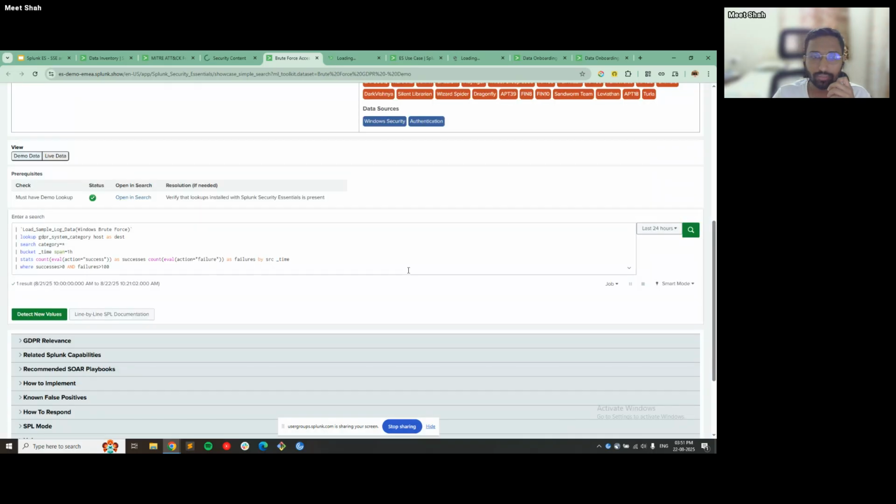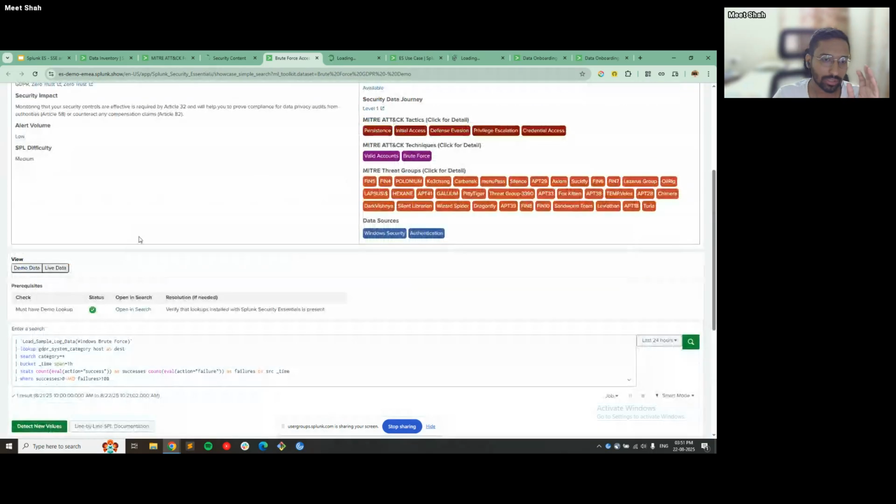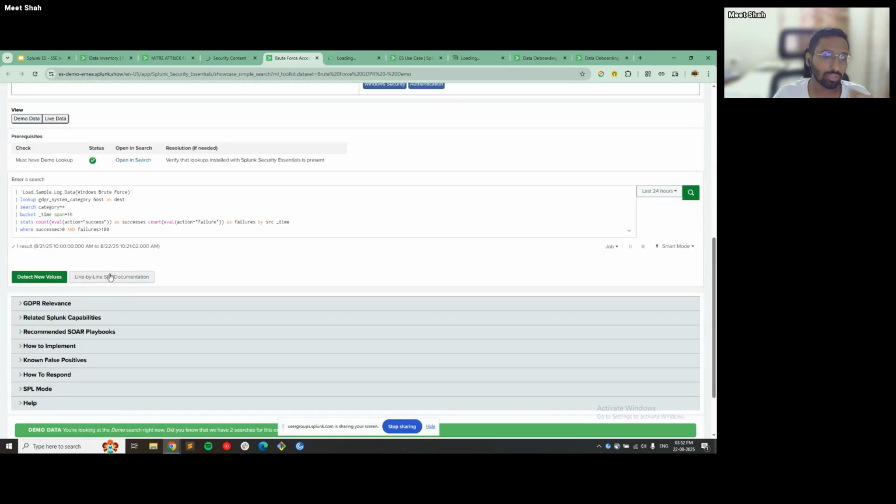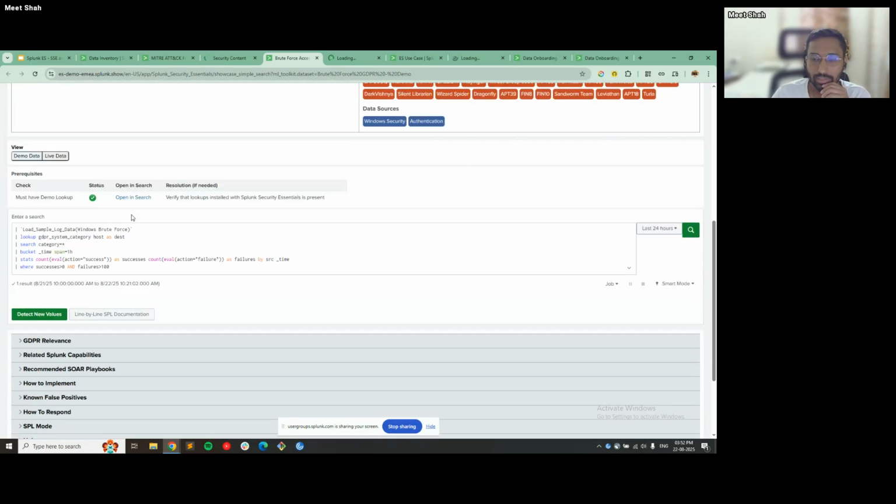So if you are new, let's say for any of these cases you don't understand the SPL, all you do is click on line by line SPL documentation, and it will show that. Now this is the part of the demo data. There are some prerequisites as well and some status.